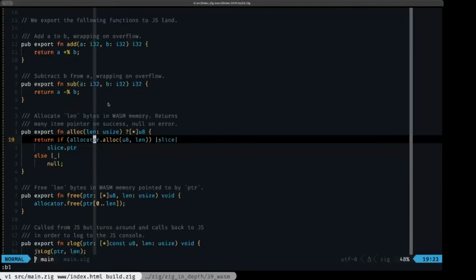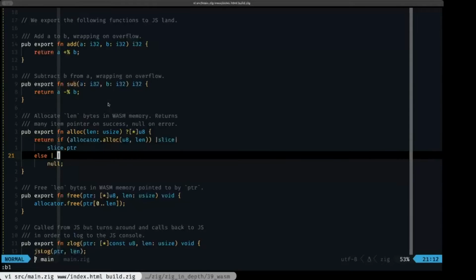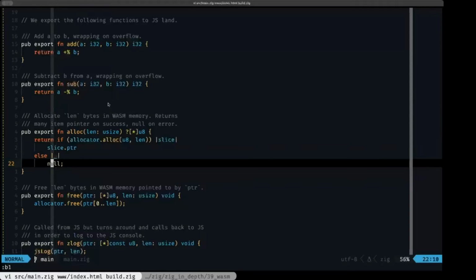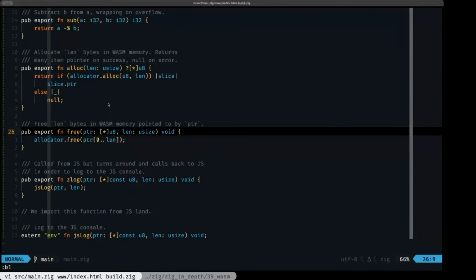And if we do obtain a slice, which means that we were able to allocate that amount of memory, we return that specifically from the slice, the pointer field, which is of type multi-item pointer. And if we weren't able to allocate, where basically the error would be out of memory, we're just going to be returning null.